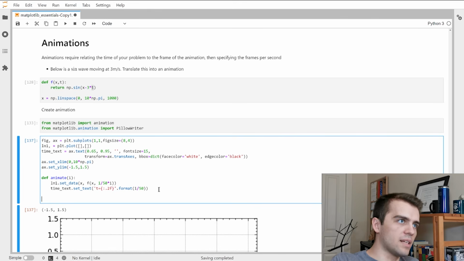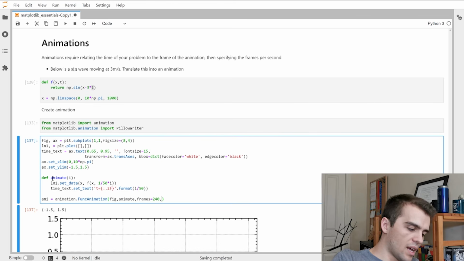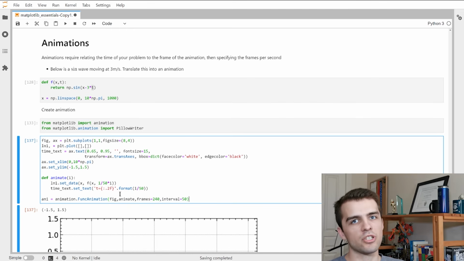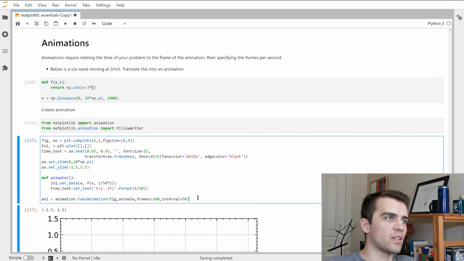And now to animate, I go ani is equal to animation.FuncAnimation. I pass in my figure, I pass in the animate function that I've defined personally, and I'm going to go for 240 frames. Interval doesn't really matter for what we're going to be doing. Interval equals 50. So this creates the animation, but then I need to save it as a GIF to my computer. And that's where you specify the frames per second.